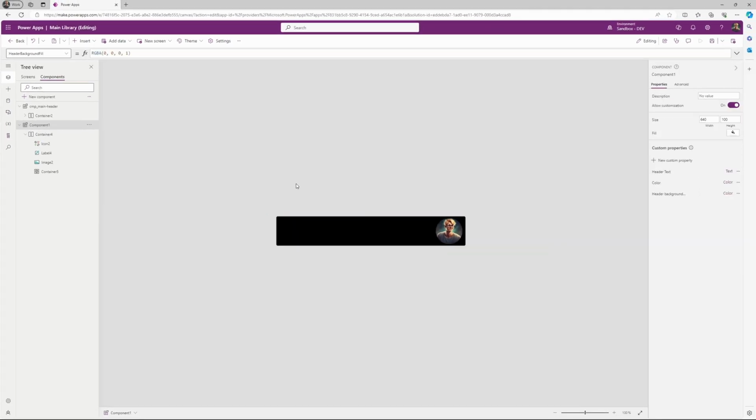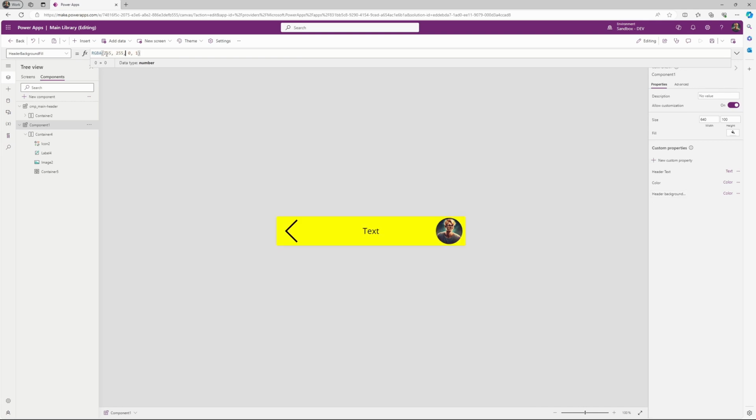If you need to change the values of some of the properties, as you can see here, it's black, so it's not very nice to work with. You can click on the custom properties here and then change the values. Great. Let's test this out in the screens.